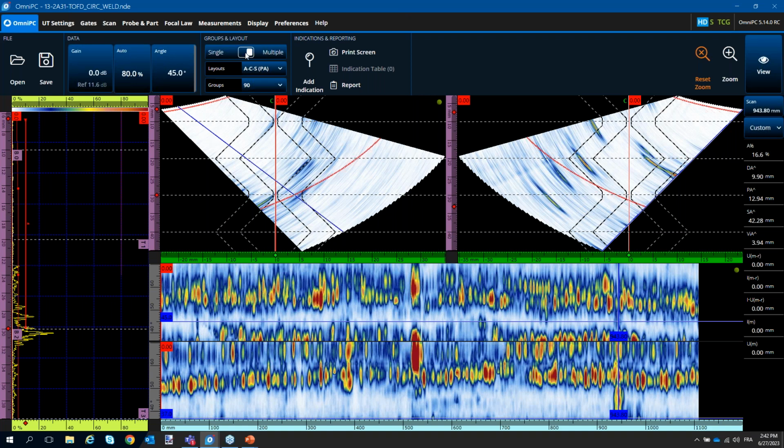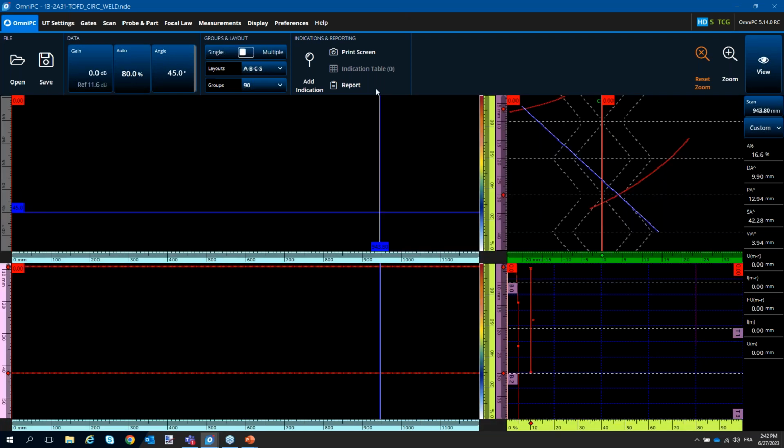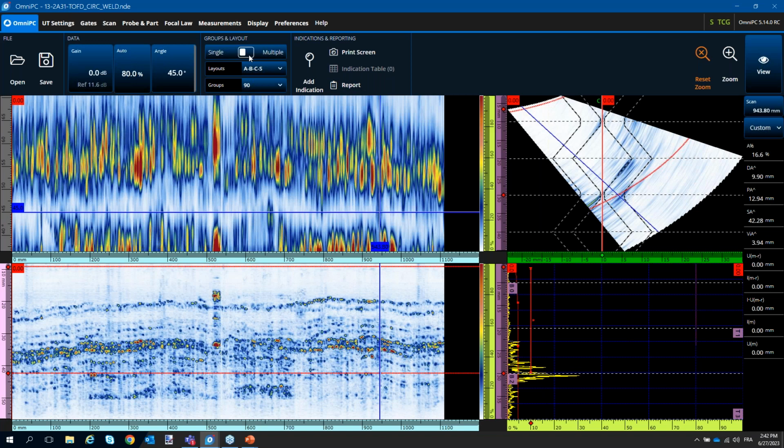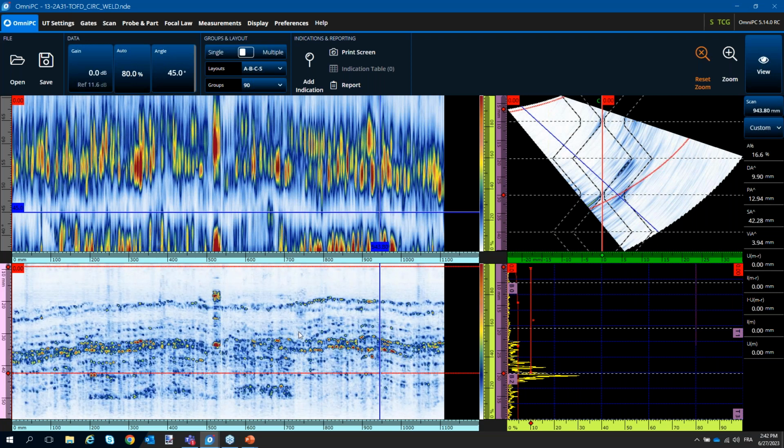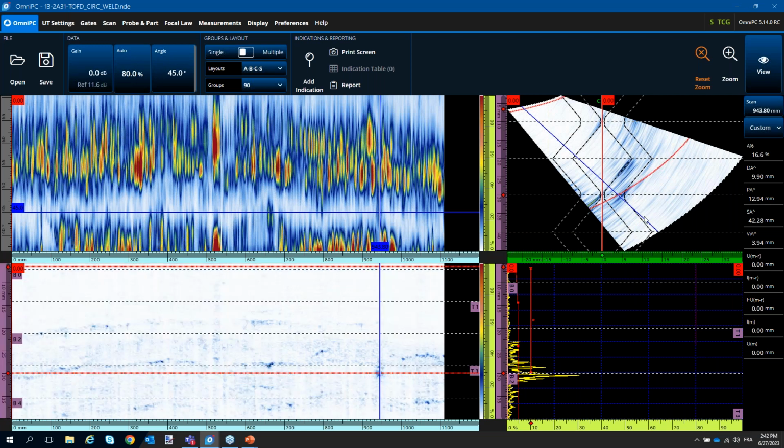So I don't have to necessarily zoom, but I'm going to repeat the same methodology. Single layout, ABCS using sound path, and these gates are already pretty well placed. So I want to, actually this was my merge B already activated. Now if I activate the merge B or deactivate it, I can stream.